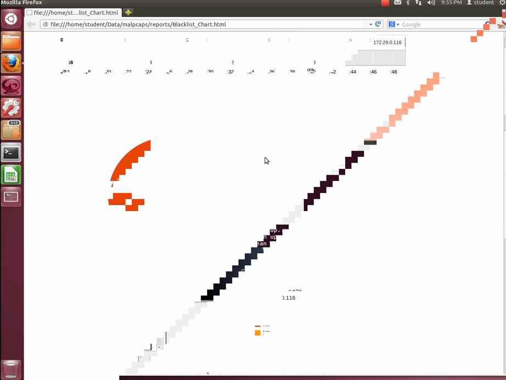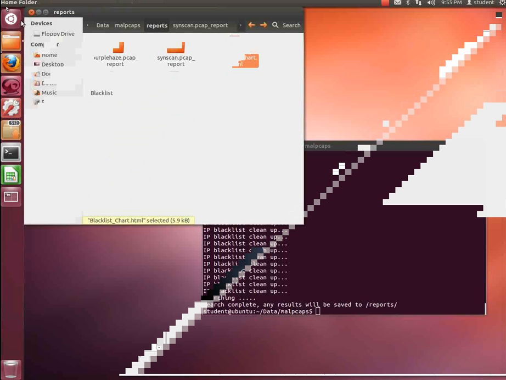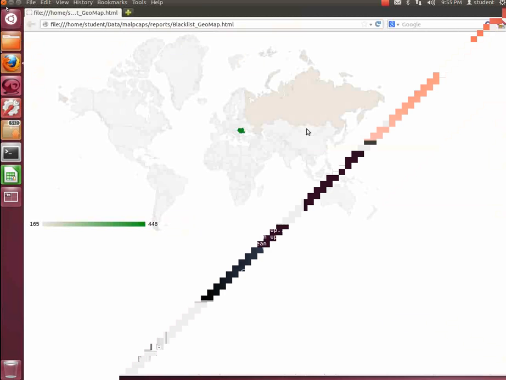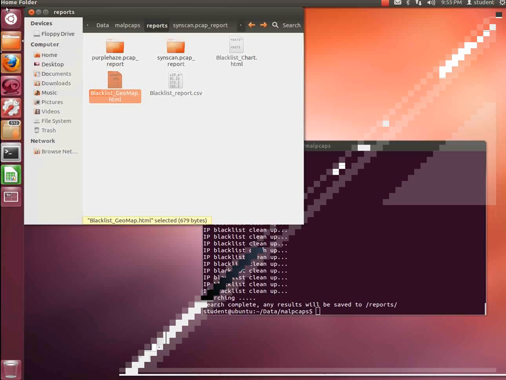We have the same blacklisted IP addresses broken down by the amount of traffic. And here we have the 10-minute intervals as well. And of course we have the same geographical representation of it too. Romania, Russian Federation, so on.